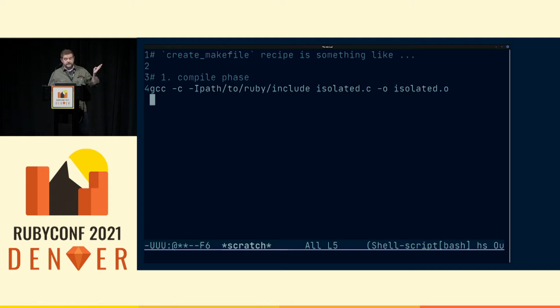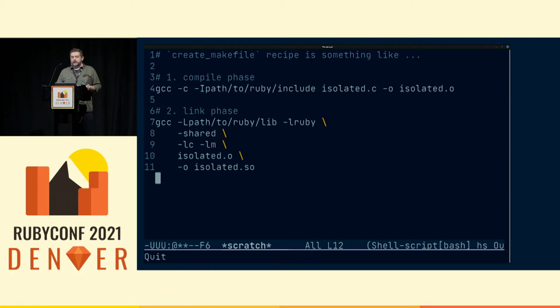So this line reads, please compile isolated.c into the object file isolated.o and make sure to include Ruby's header files. And if we had more C files, each one would be compiled separately into a separate object file. The recipe will contain a second step, though, which is the linking step. And that combines all of the object files with Ruby's C libraries to create that shared object. And this reads, please create a shared object by combining all of our object files with Ruby's library and the system's C and math libraries.